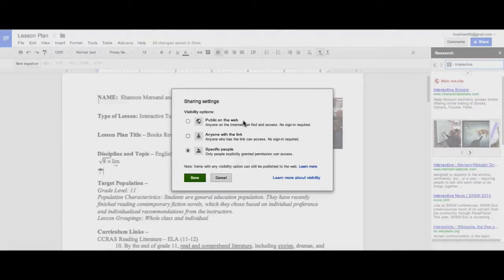Public on the web means that if people are searching Google, they may be able to find your document. Anyone with the link means that anybody can access the document as long as they have the link. I tend to share things to anyone with the link, and then I embed my documents or link my documents from my web page. That means that those who are on my web page will be able to find it, but it is not publicly searchable from Google.